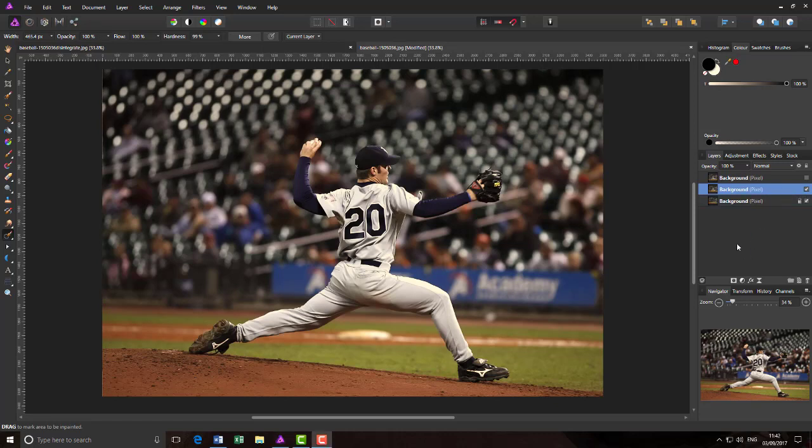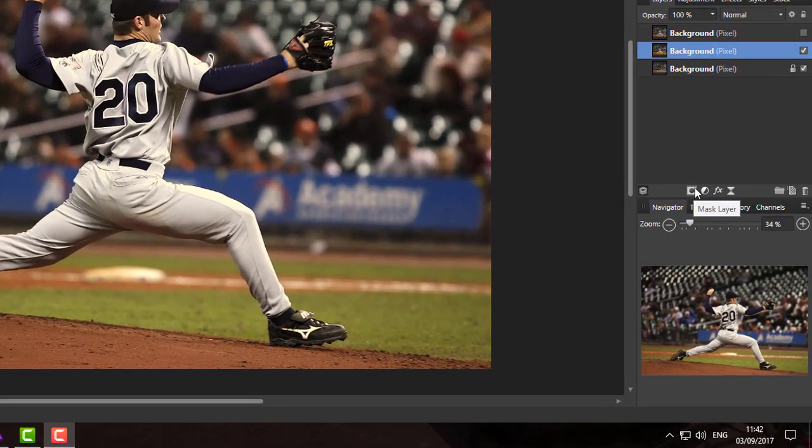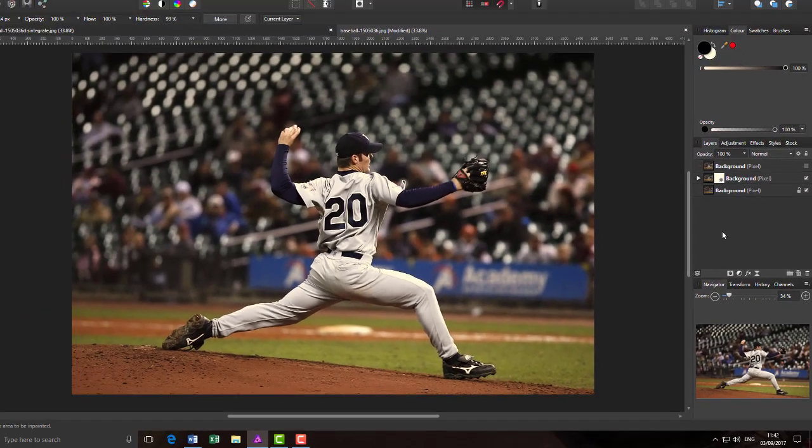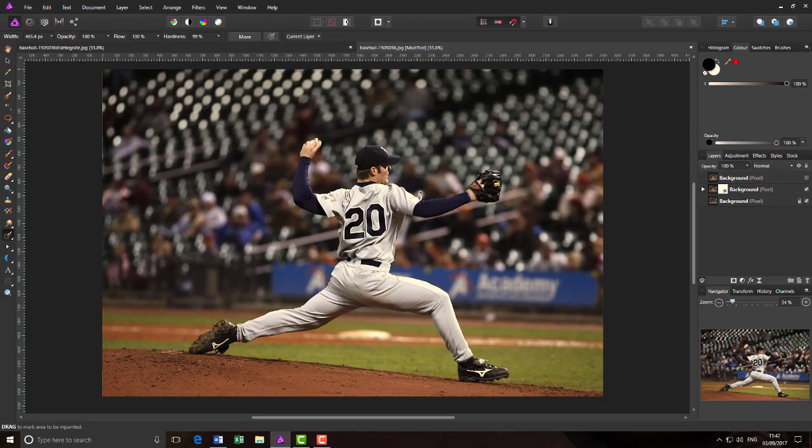So what we're going to do now is add a layer mask to this image, and to do that all you need to do is click on this square here with a black dot in the middle, and it will add a white layer mask to this layer. Now the white layer mask will let everything show through, so when we paint black onto it, the black will hide certain areas. So this is what we're going to do with the scatter brush.